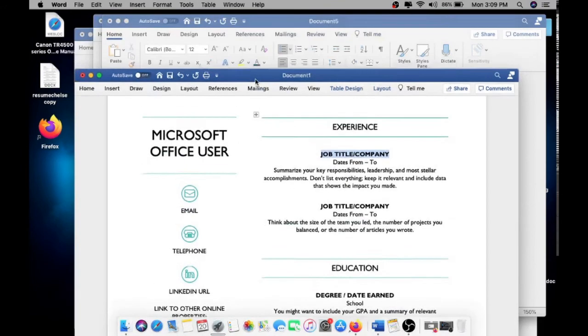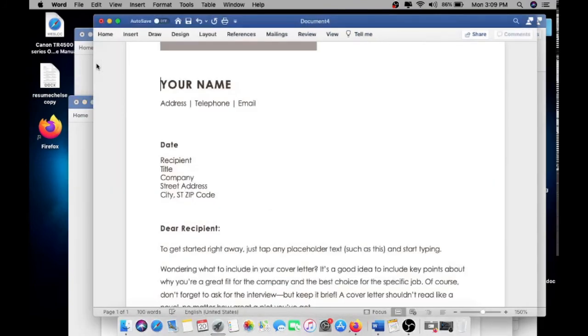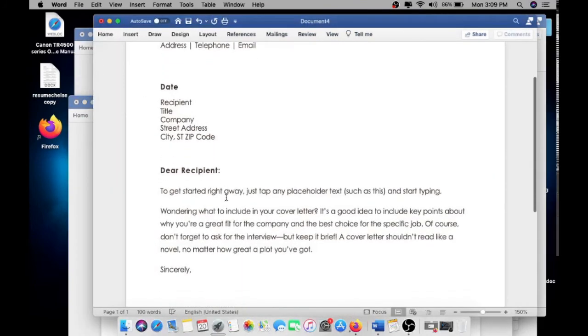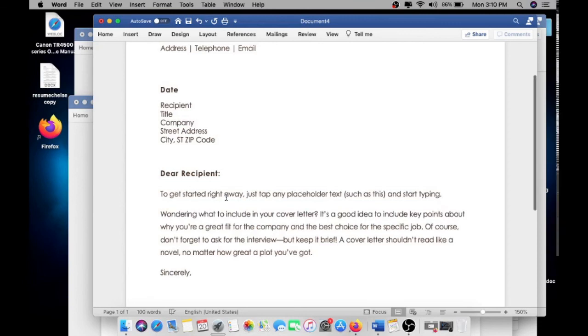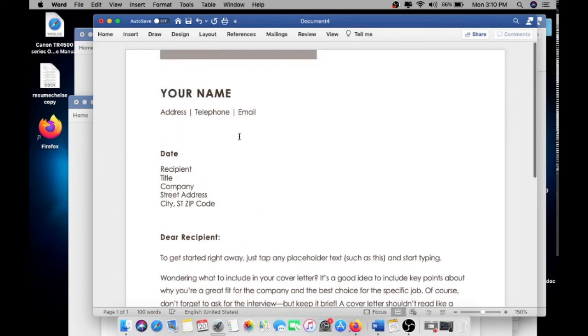I, however, prefer to use that in a cover letter. I think having a cover letter looks really nice and it gives your resume a very polished look. To me, it says that you've taken more time and you've put a little bit more effort into it when you have a cover letter. So again, they have templates for this. This is the basic cover letter.